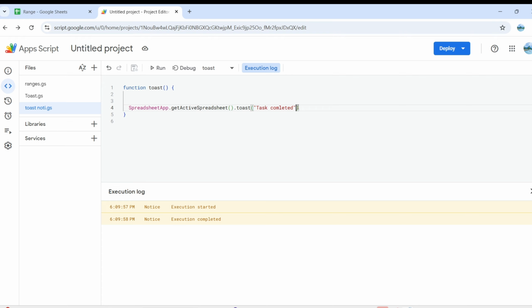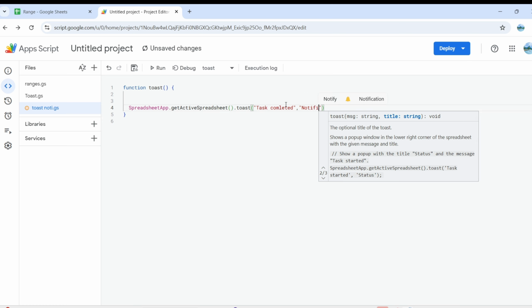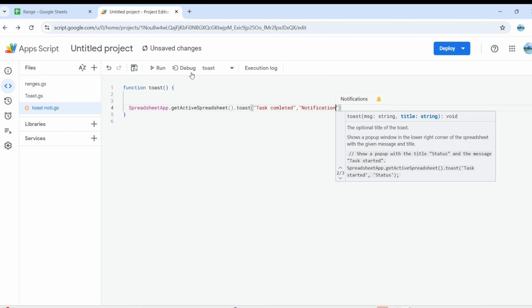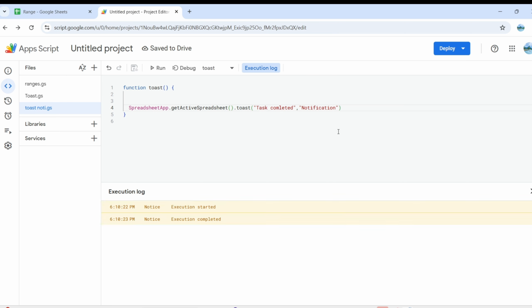So this is our message, and we can set up a title also. So the title would be, we call it, notification. We can call it anything. See, we got it. So now if we do this, the default time would be 5 seconds, but you can customize it.